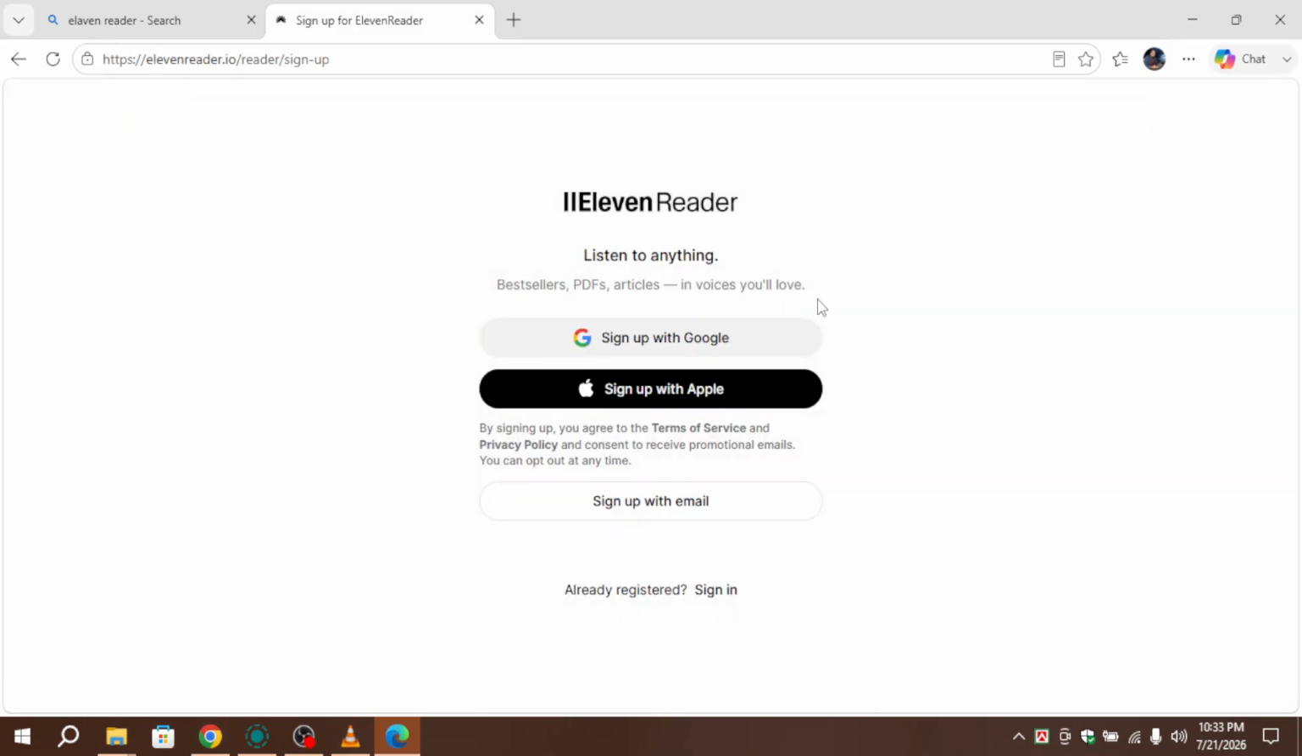You'll usually have several sign-up options available. You can continue with your Google account, your Apple account on supported devices, or create an account using your email address. Choose whichever option is most convenient for you.